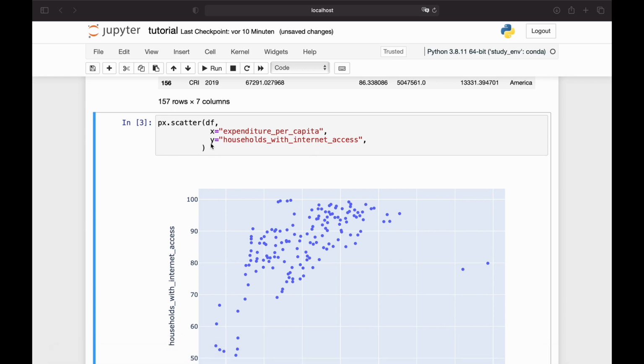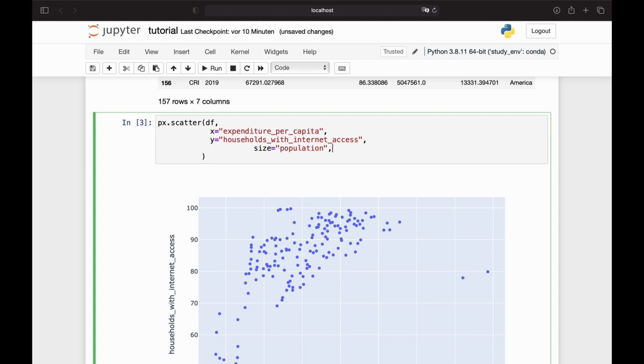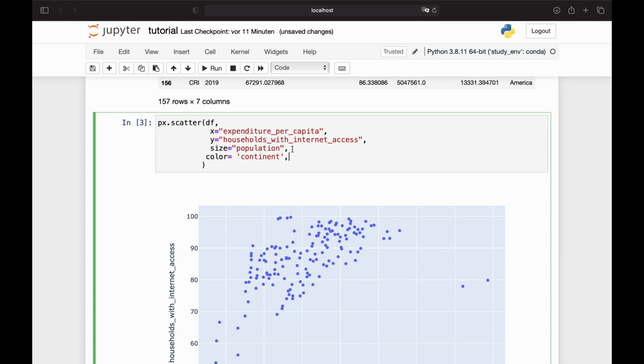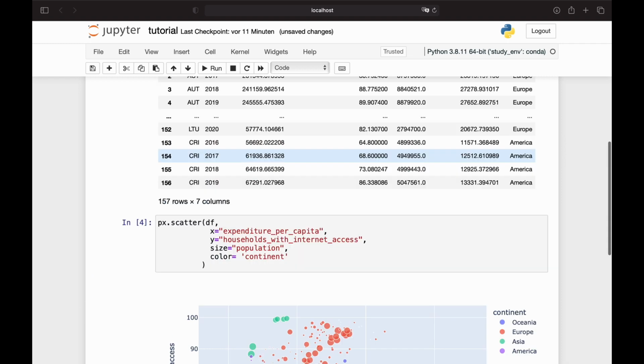Size adjusts the bubbles and scales them according to the values in the corresponding column. Here, population. Color allows us to display even more information on our plot. A legend will be created by Plotly automatically. Now it's time to check again how it looks.